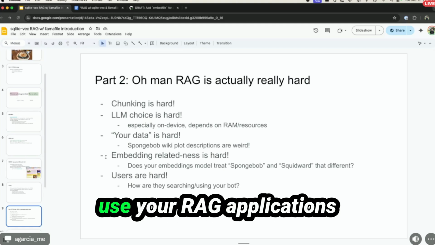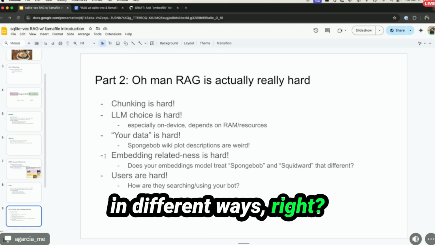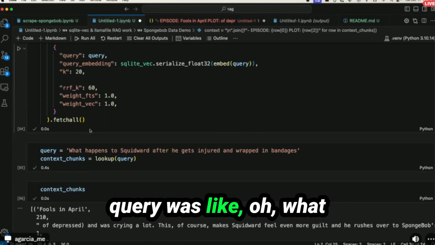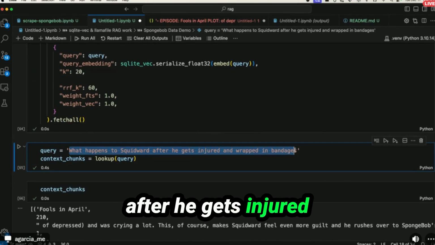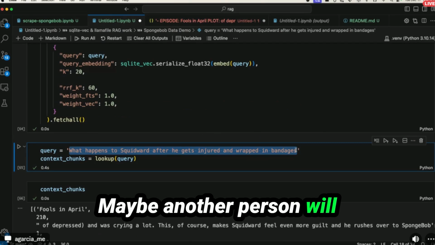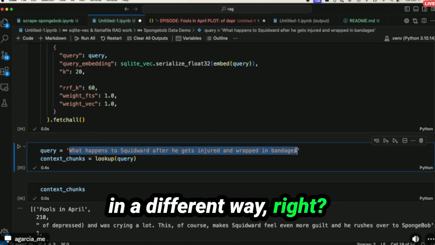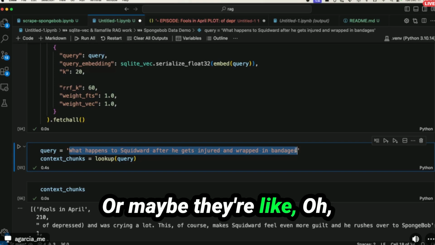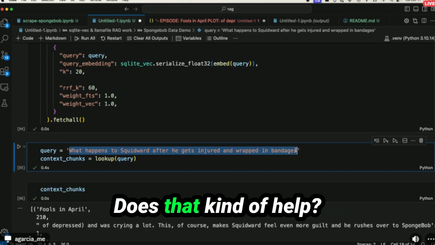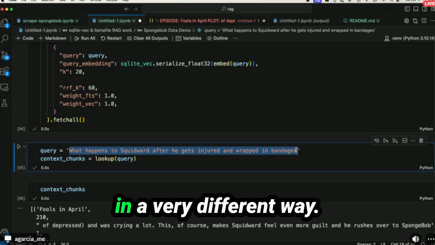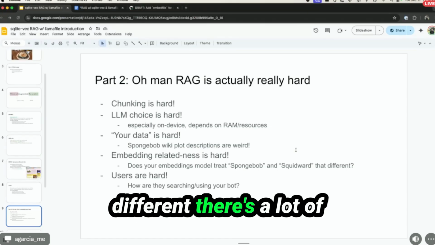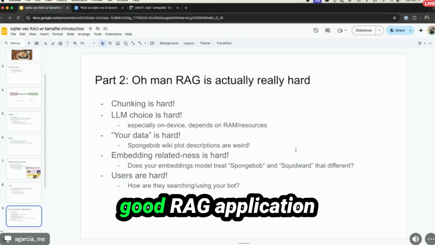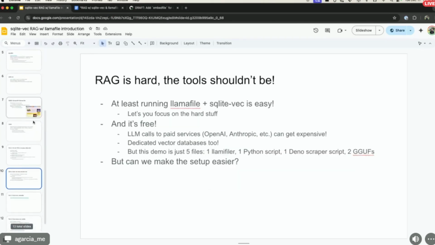Another thing is that users use your RAG applications in different ways. The query that I put in originally was something like, what happens to Squidward after he gets injured and wrapped in bandages? Maybe another person will ask a question in a different way. Maybe they provide context: oh, I remember there was an episode that did this and this, what was it? Or maybe they say, in season 2, I remember a specific episode. Users use your application in very different ways. In general, there are a lot of different things in play when building RAG applications that make building a good RAG application very difficult.